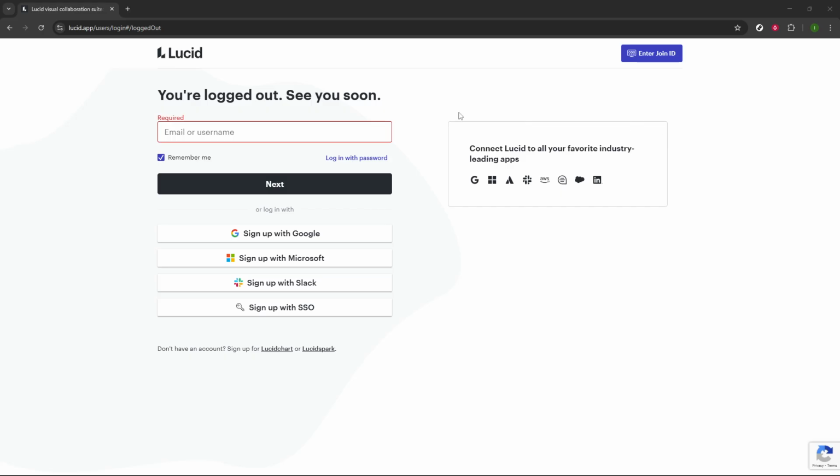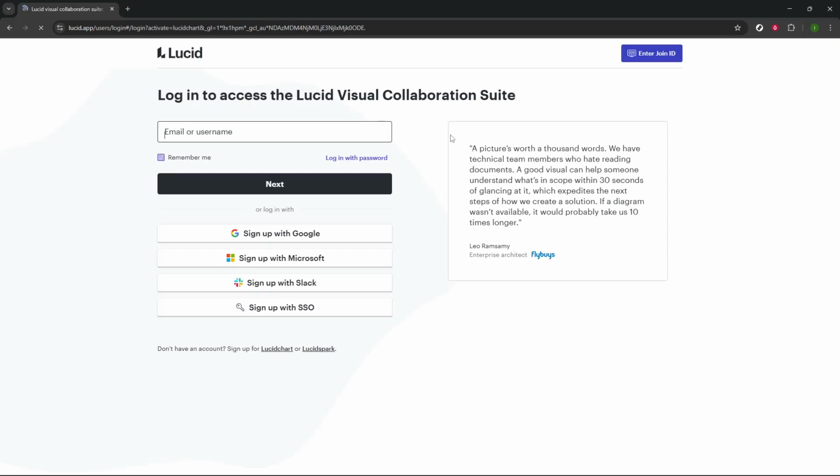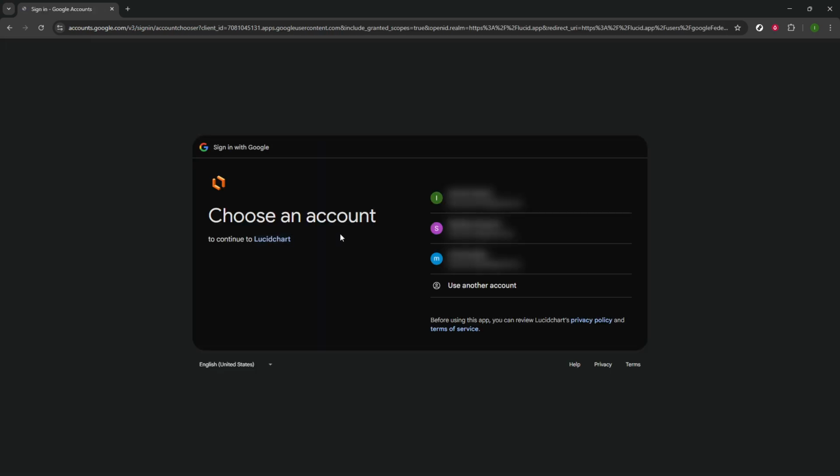To begin, you'll want to make sure you navigate to the Lucidchart website. Once you're there, you'll see the option to log in, usually located at the top right of your screen. Click on Log In to proceed. If you already have an account, you can use your credentials to access it. Alternatively, Lucidchart offers a quick sign-in process through Google, which can save time. Simply click on Sign Up with Google to proceed if that's your preferred method.